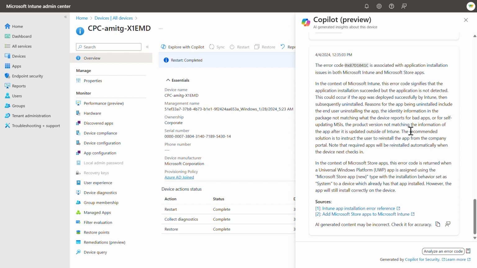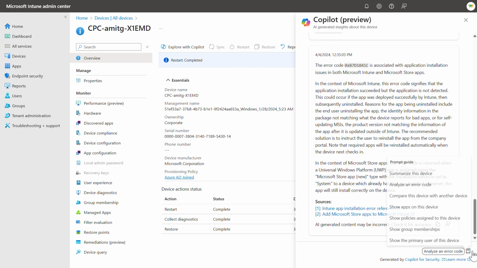Or in the context of a Microsoft Store app, this error code could indicate that there's a problem with the installation behavior being set to system. So this gives me some great information to go on. I can then drill down, ask further questions to try and get to the bottom of what the problem is here. The last thing I'll show is our device comparison.